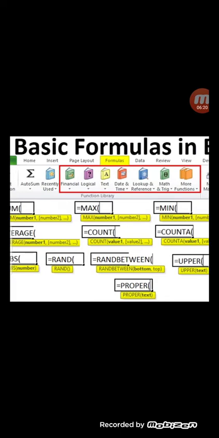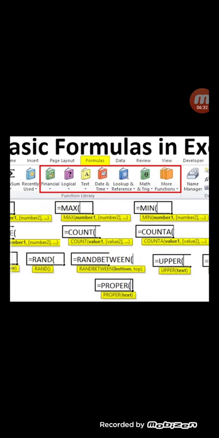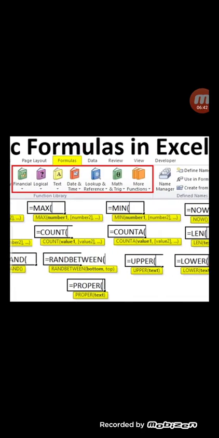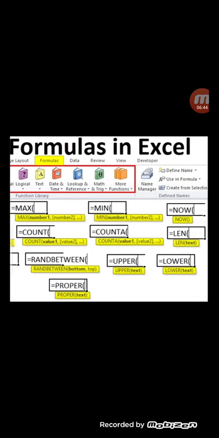Equals RAND. This formula is used to generate random values in the given table. That's why the rand command or formula is used in Excel. Next, RANDBETWEEN is used to generate a random number between a given bottom and top. That's why the randbetween formula is used.